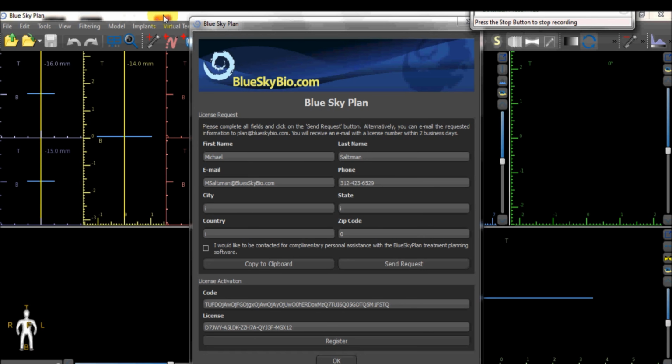The first time you load the Blue Sky Plan treatment planning software, the obligatory registration form opens in front of you. It is important to complete the form, as I am doing now for regulatory purposes. You can check the option to receive complimentary personal assistance from Blue Sky Bio regarding the Blue Sky Plan treatment planning software. Once you have completed the form, press the Send Request button to open your default email program and to send information to Blue Sky Bio.